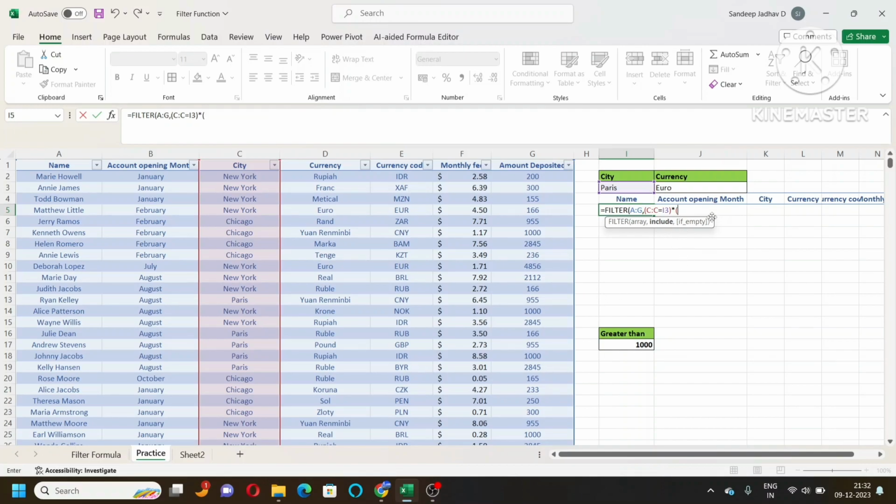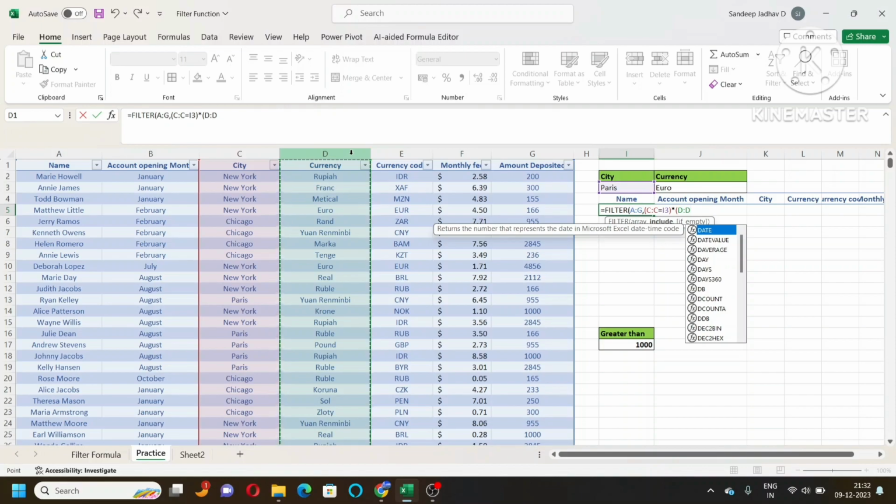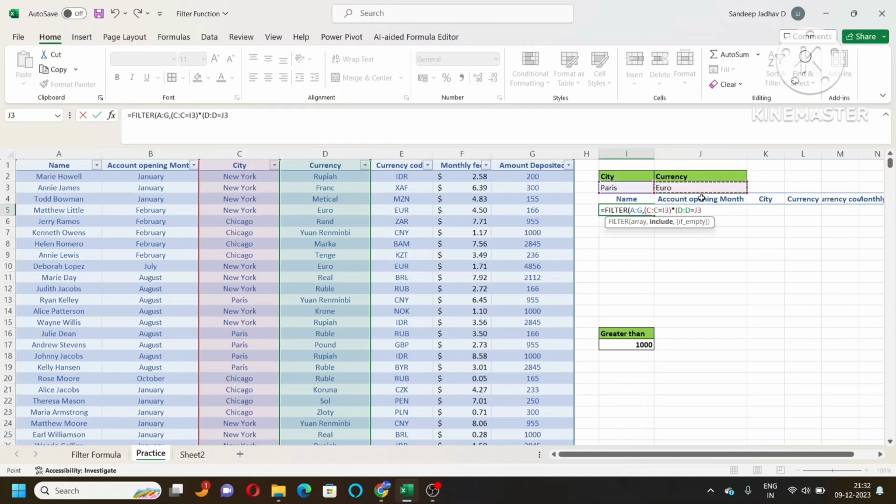What I want to include here, again the include condition I will use here. I want to include the currency here, so I will select the currency column. So this currency should be equal to euro. In this particular cell my currency will appear, or otherwise I can write it between double inverted commas as well. And then I will complete this bracket. So I put the two conditions here, one is for city and one is for currency.